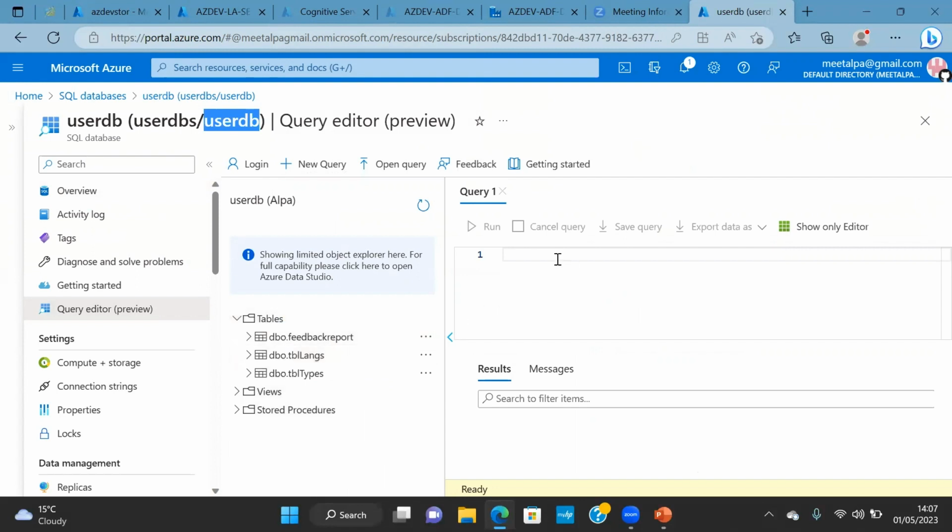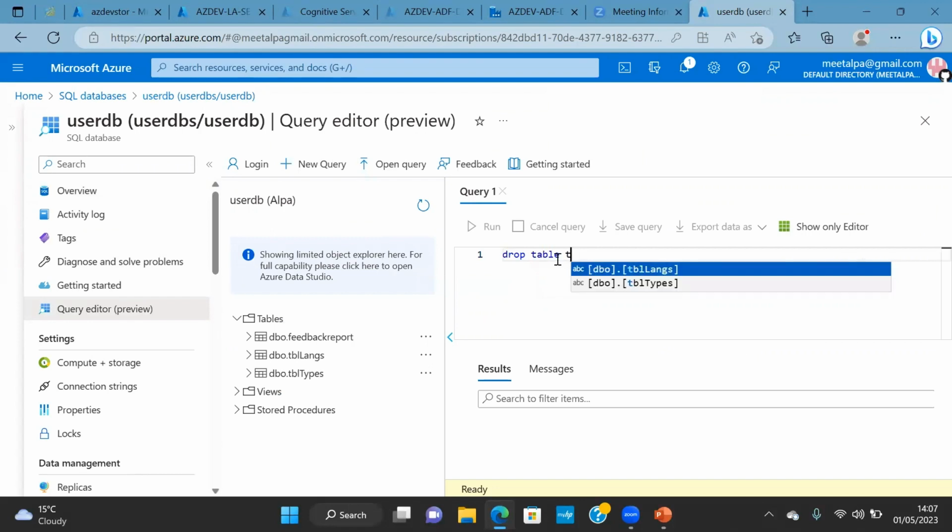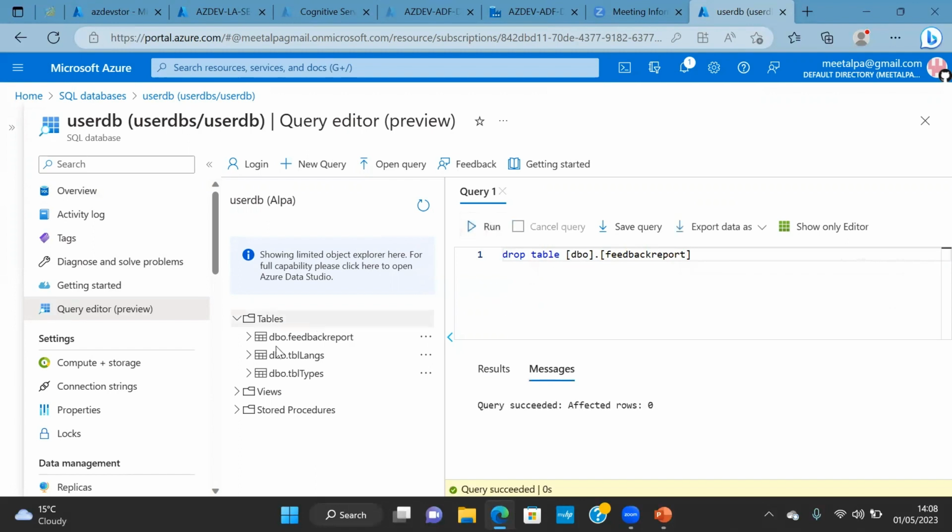So I think we already have a table here. So we will drop that table. Okay, drop table DBO feedbacks report. So we drop that table as well. So now this table has gone. So that is my SQL database. Once I run my pipeline, my output will be stored here as well.